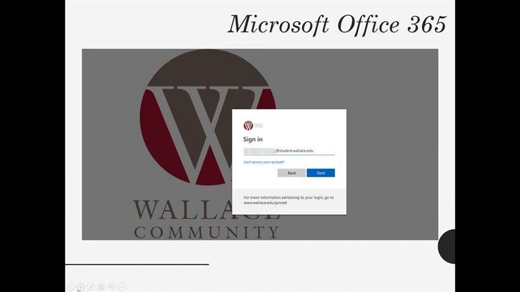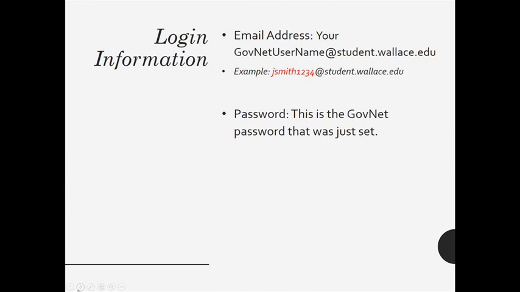You'll be asked to log in using your GovNet username. Your GovNet username is your email address. It's your GovNet username at student.wallace.edu. For example, it might be something like jsmith1234@student.wallace.edu.